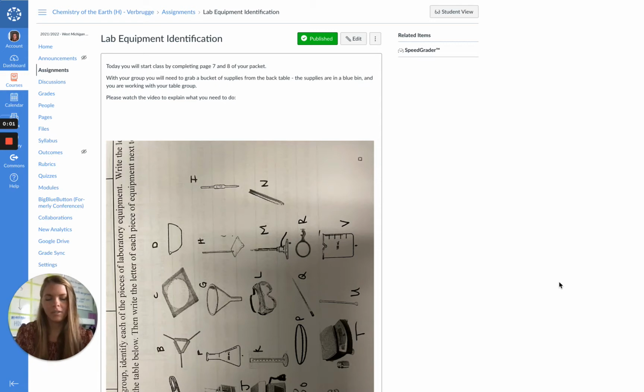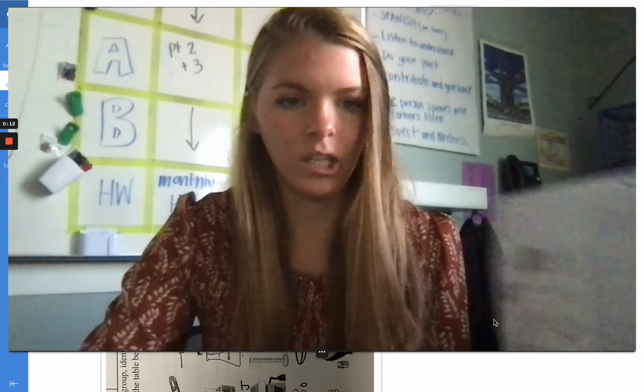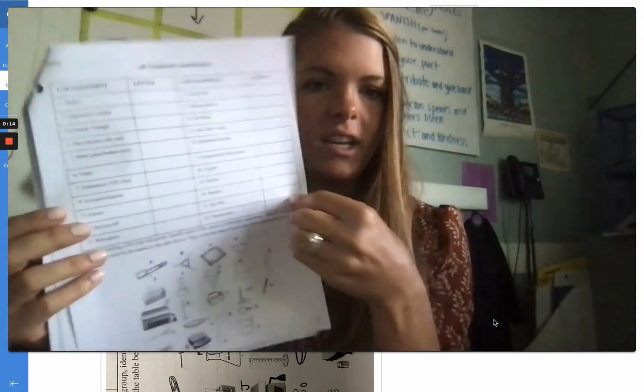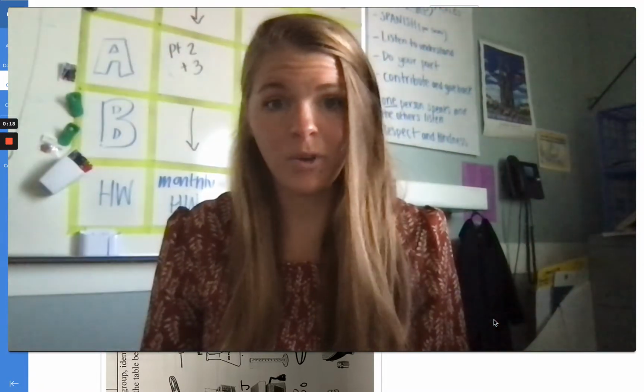Alrighty, hello. This should be a super brief video just explaining what you need to do for your lab identification activity today. So you're going to be completing pages 7 and 8, and pages 7 and 8 look like this. So here's page 7, here's page 8. So you're going to be doing this with your group.